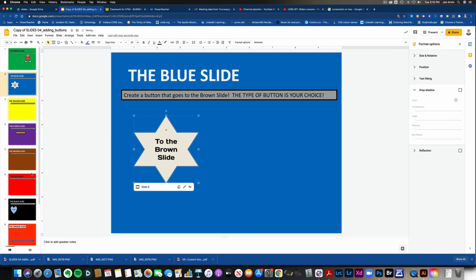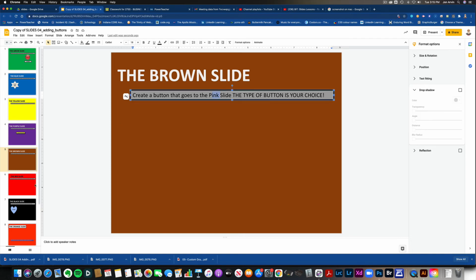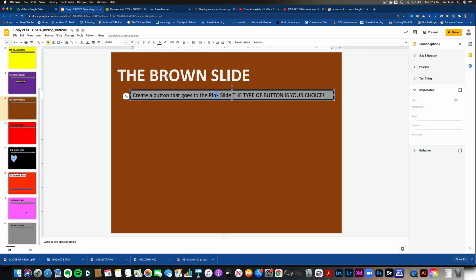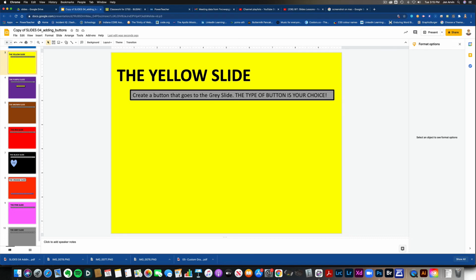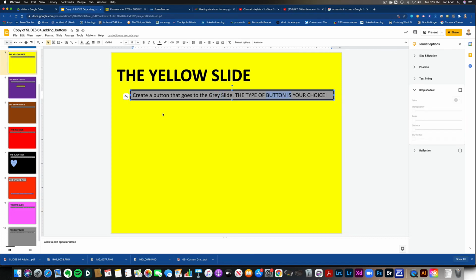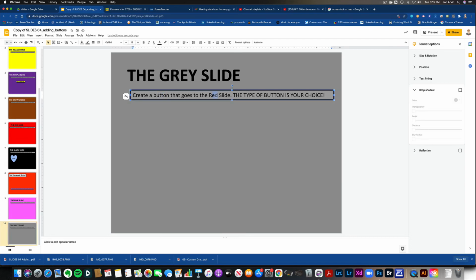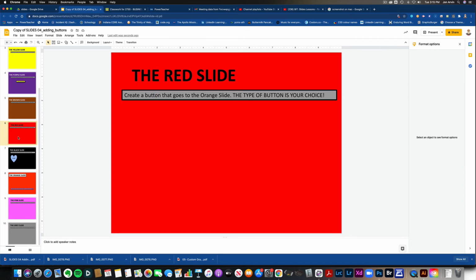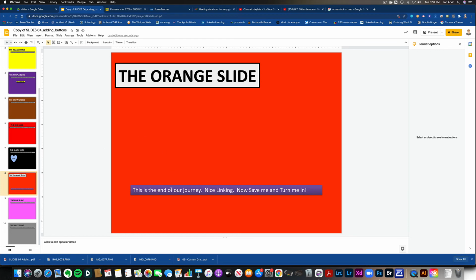Right? Now if I go look at the brown slide, I have to make a button that goes to the pink slide, and the type of button is your choice. And if I go to the pink slide, I have to make a button that goes to the yellow slide, and the type of button is your choice. And if I go to the yellow slide, I have to make a button that goes to the gray slide. And if I go to the gray slide, I have to make a button that goes to the red slide. And if I go to the red slide, I have to make a button that goes to the orange slide. The type of button is your choice. And if I go to the orange slide, that's the end.